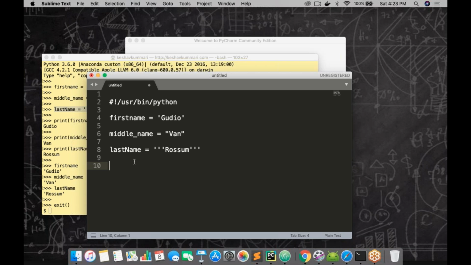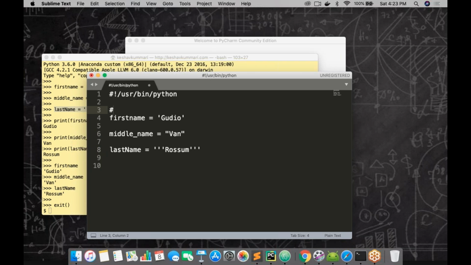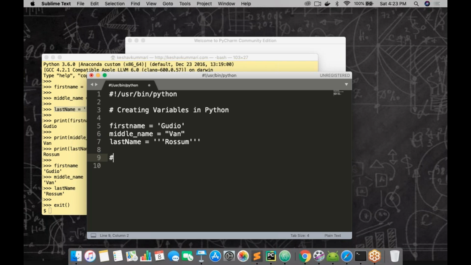Let's say, for example, I'm using a single line comment: creating variables in Python. Three variables have been created, and these three variables we would like to call as part of the print function. Accessing variables in Python. Before I use the print function, I would like to access normally first name, middle underscore name, and last name.